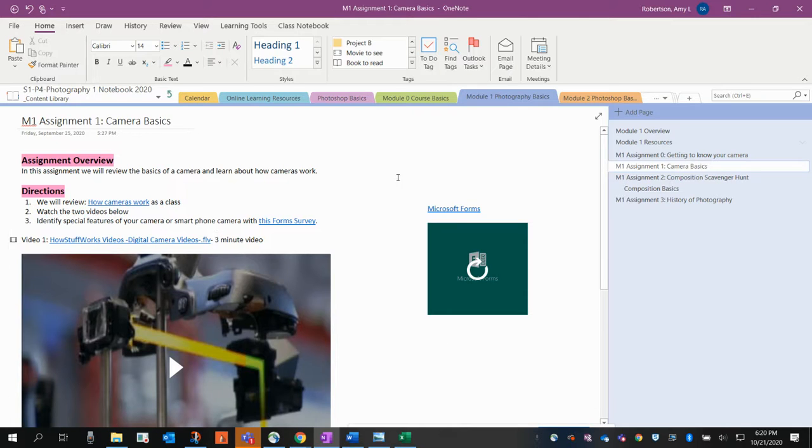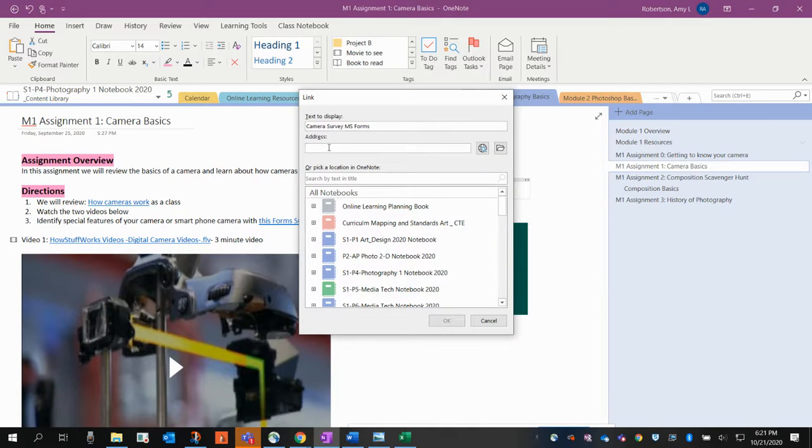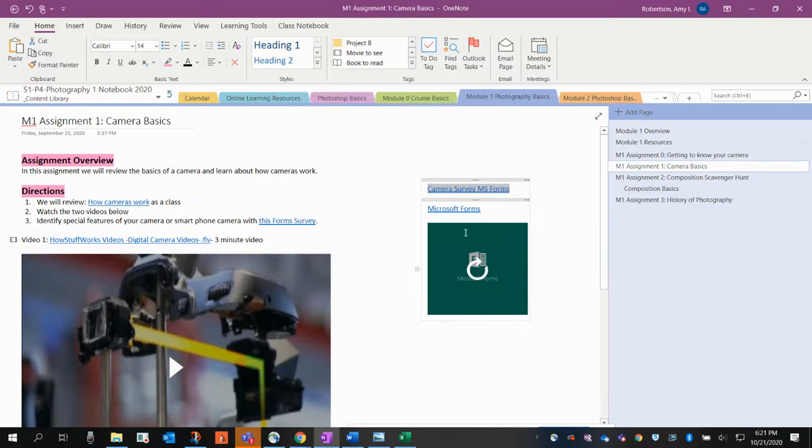You can also type in what you want to call it, camera survey forms. Oh, there we go. And then just do the same thing I did before. Right click link and then add that link in. Still, and there we go.